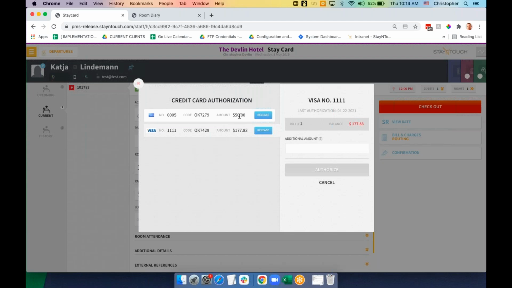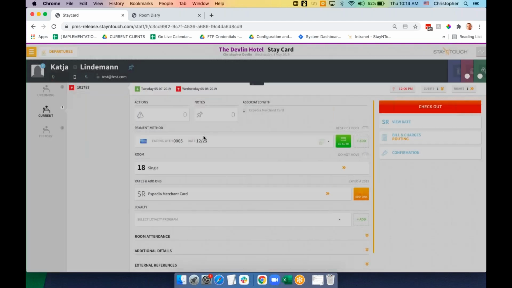Incidentals only for 50 on bill 1 for Katja. So let's actually go ahead and check Katja out. We just simply choose the checkout option.